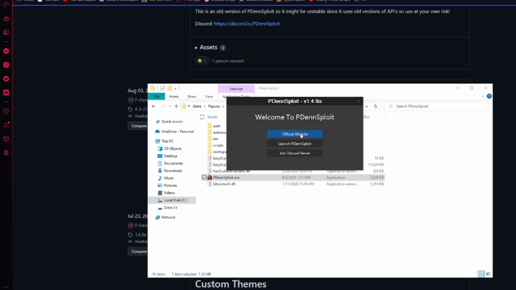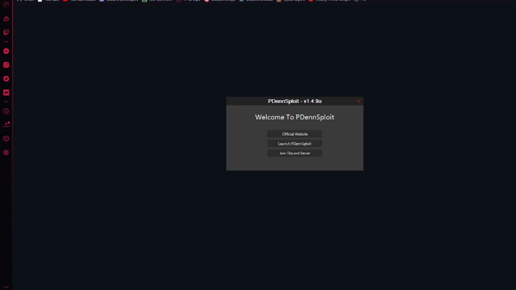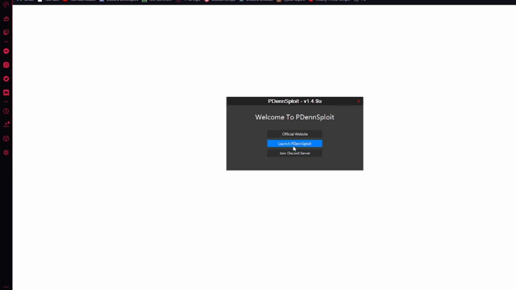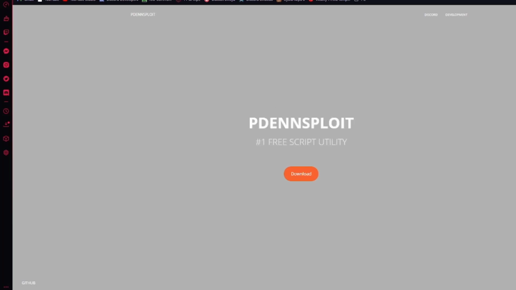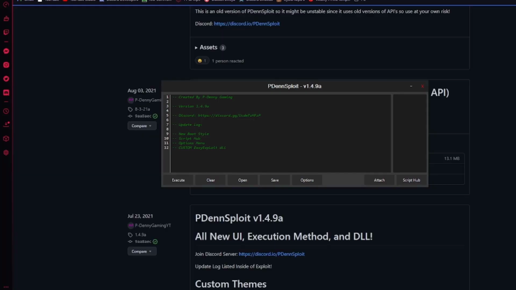You will see this thing pop up, and you can go to the official website, open PDennSploit, or join the Discord server. I'm going to open up PDennSploit. As you can see, it goes through the loading process, seeing if it's patched or not. Then you get this little screen, created by PDennGaming, version 1.4.9a, with a Discord invite. So we can go ahead and click on clear.